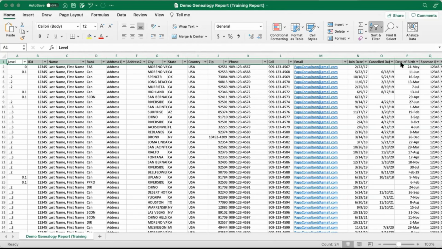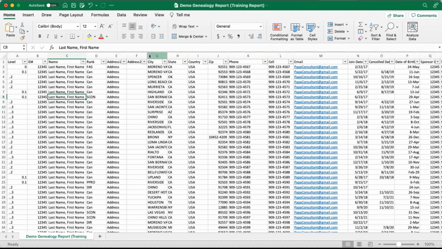And then you want to make sure before you do that, you have the first line highlighted. So that's important. So have that first line highlighted, then add your filter. So how you'll know you have your filter is because now you have these little drop down arrows. So that's first thing.